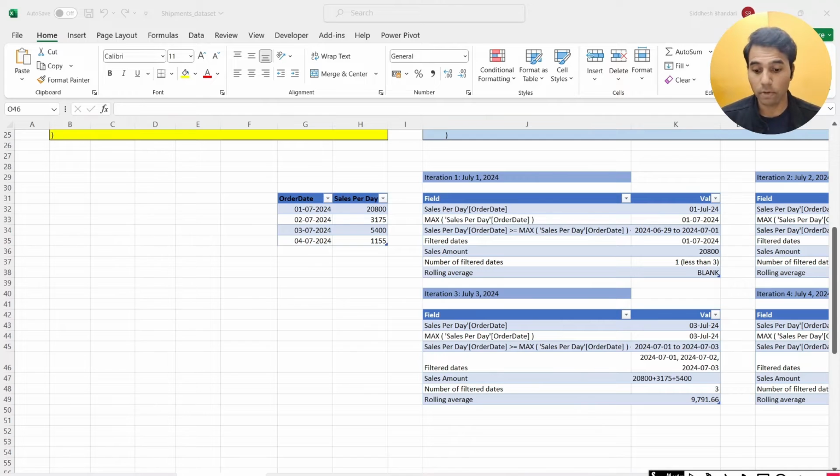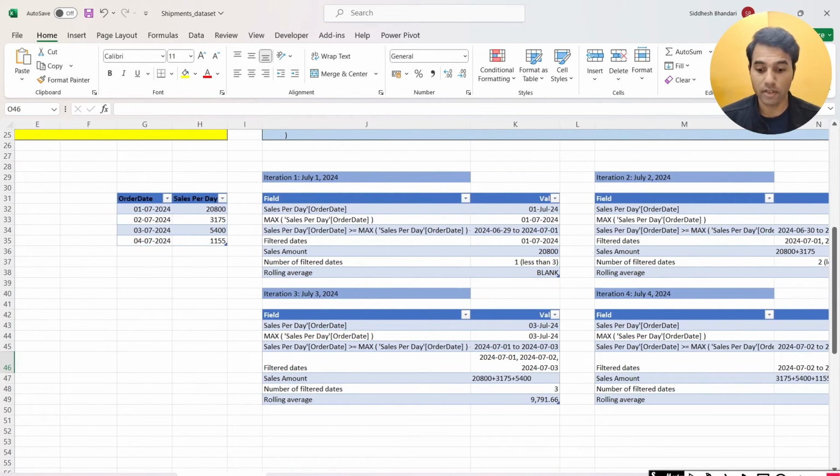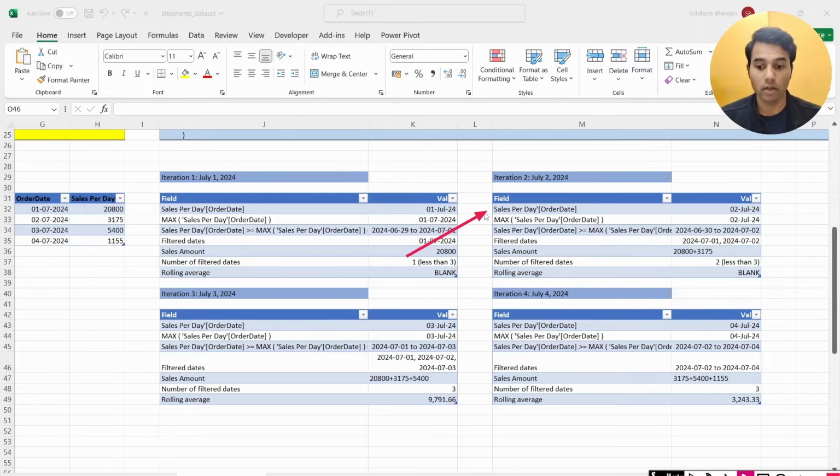And if I apply the same logic to the second iteration, which is the 2nd of July, again, the order date will be 2nd of July. The max order date in that context will be 2nd of July. The condition where the order date should be greater than or equal to max order date minus 2 is satisfied such that the greater than condition is going to give me the 1st of July and 2nd of July, and the equal to condition is going to give me the 2nd of July. So the dates that are getting filtered are 30th of June, 1st of July, and 2nd of July. And you can see this mentioned here as the filter dates.